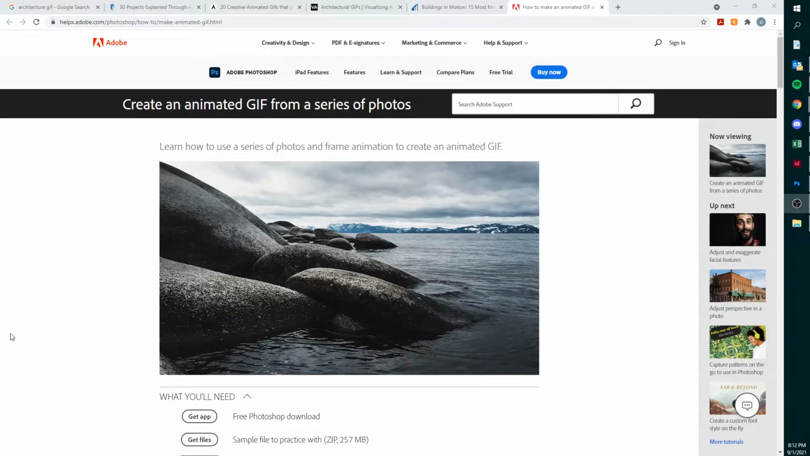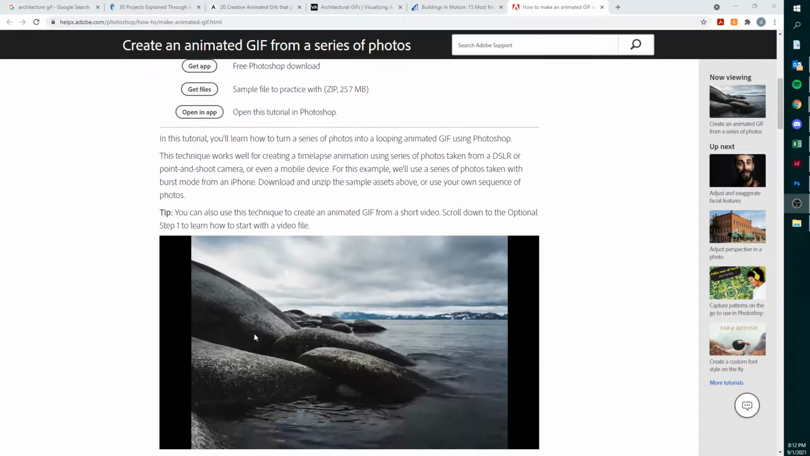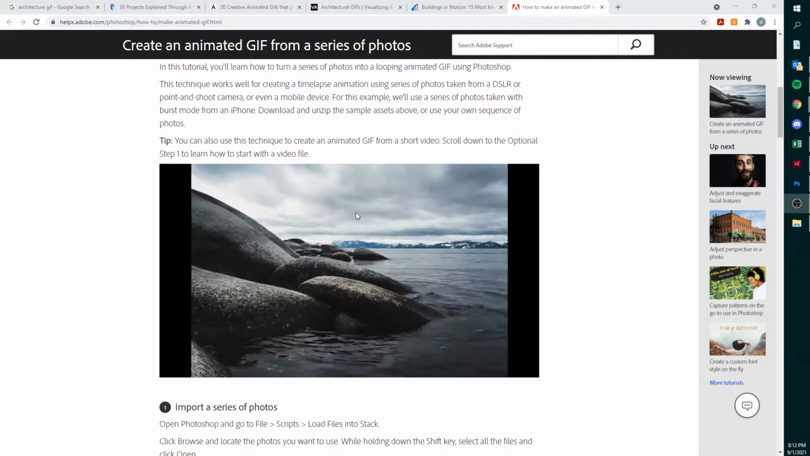Here we're going to be looking at how to make an animated GIF in Photoshop. The Adobe site has a really good, really clear tutorial on how to do this in Photoshop. They also have some files available if you want to practice with doing this tutorial with the actual files that they're using. So the goal is to actually make an image that looks like this, so a moving image that's saved as an image file, not as a video.